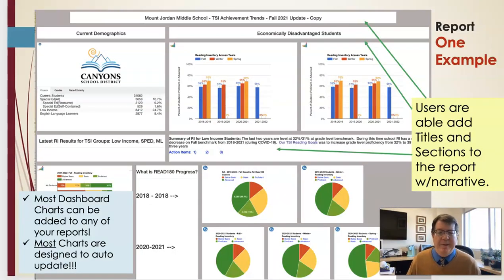Here's a report that I have built, playing around with it. You are able to come in here and build a text box that you can use as a title and different sections. So here's my demographics. If I'm looking at low-income students, here's my header for those charts. And then I can go in here and do a narrative.